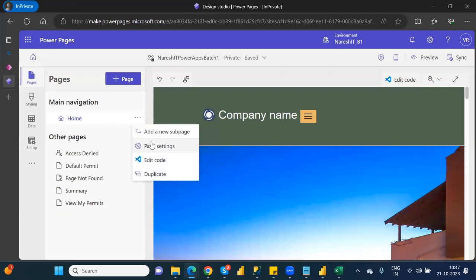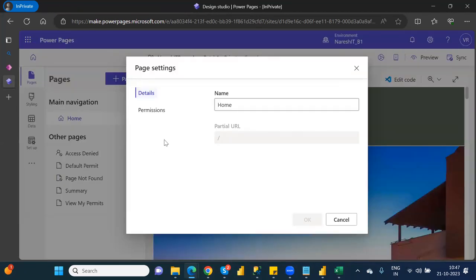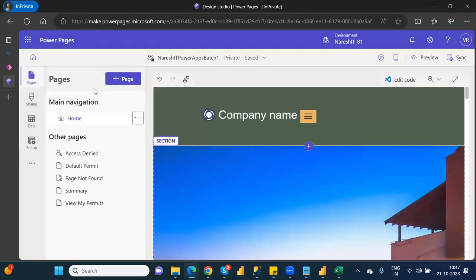See here, when you go to the page settings, you can change the name of that particular page. So like that, you can create pages here in the main navigation. In the pages, you can create n number of pages. In each page, see what is required.